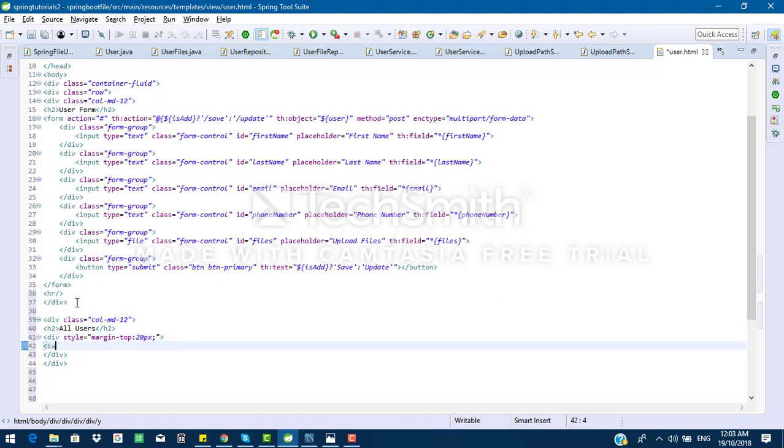Now I am going to create the table. Class is equal to table, table-striped, table-bordered, and style with width 100%.